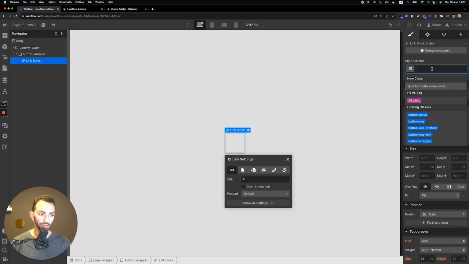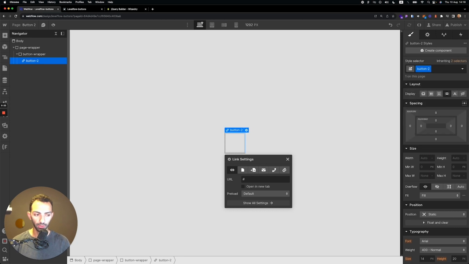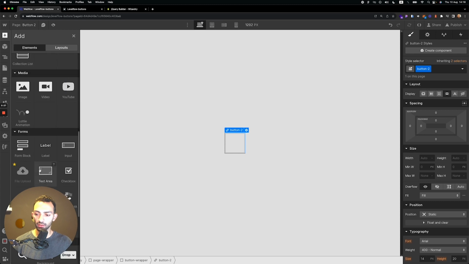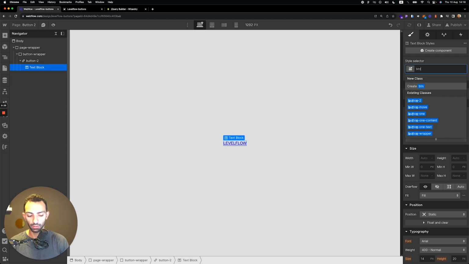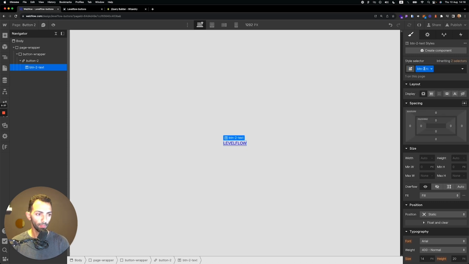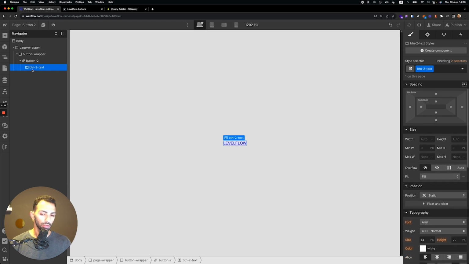So this is button 2. So we're going to name it button 2. This is a link block named button 2. Inside it, there will be a text block. And then we'll write the text. And then this text block will be button 2 text. And let's just style it a bit.